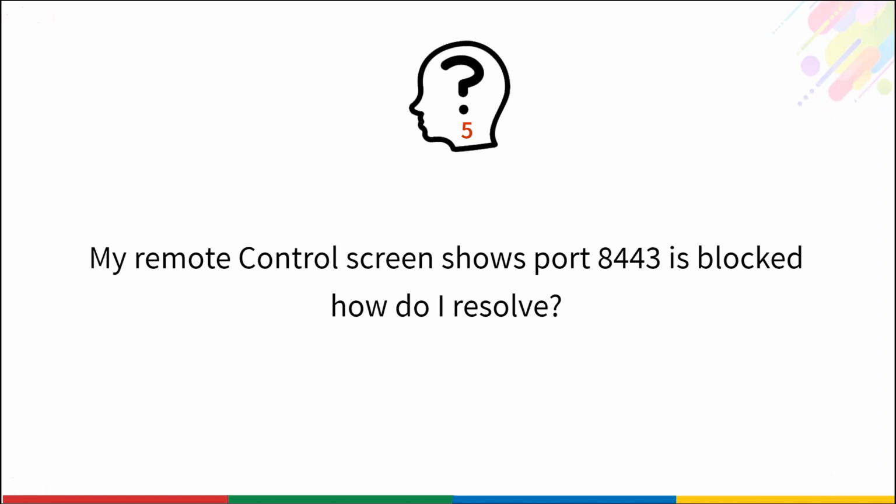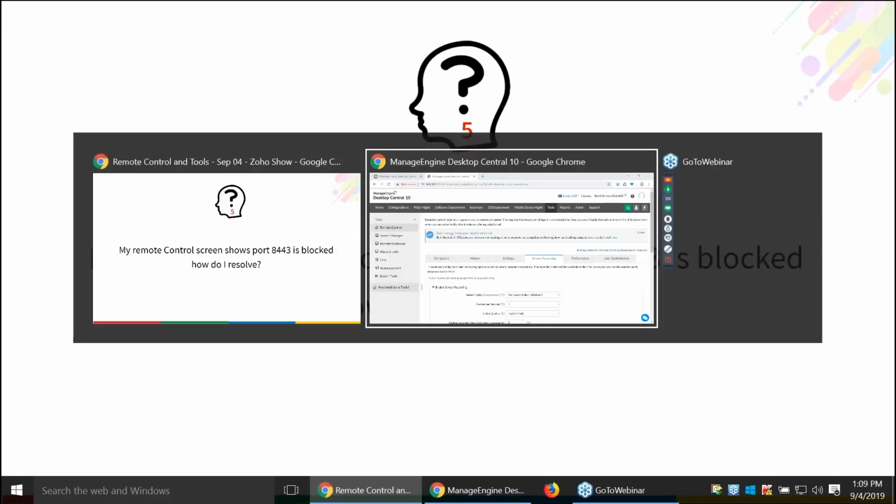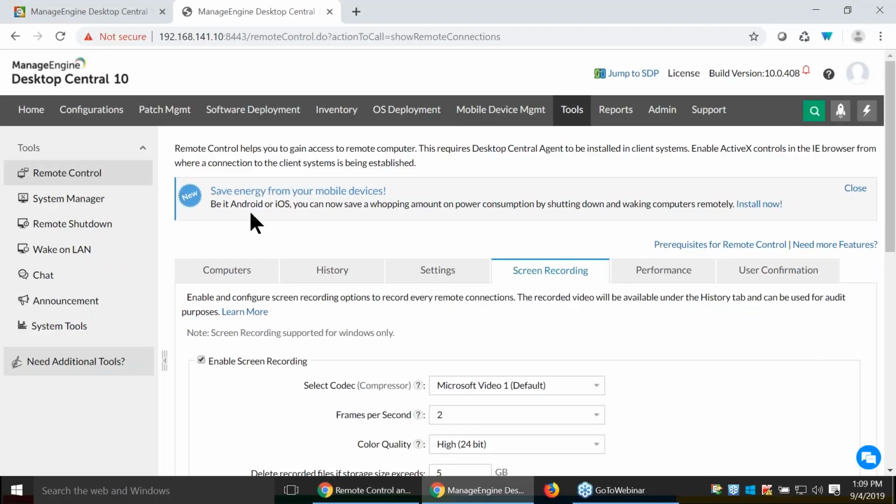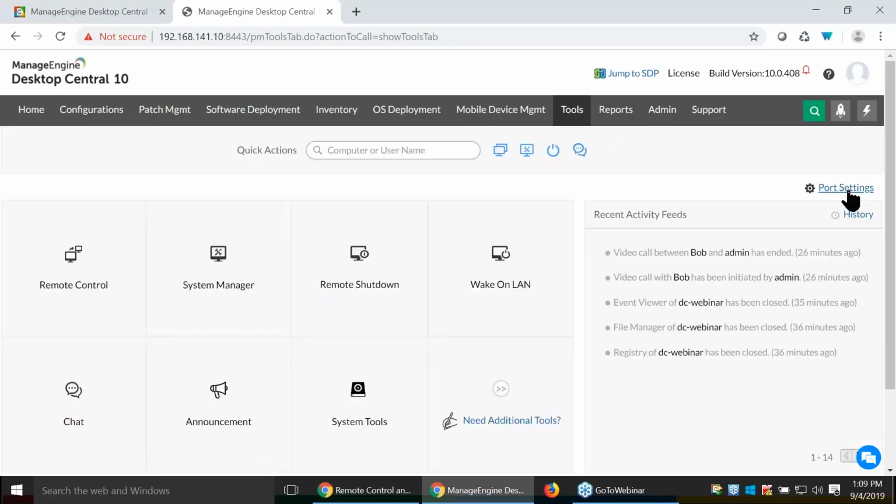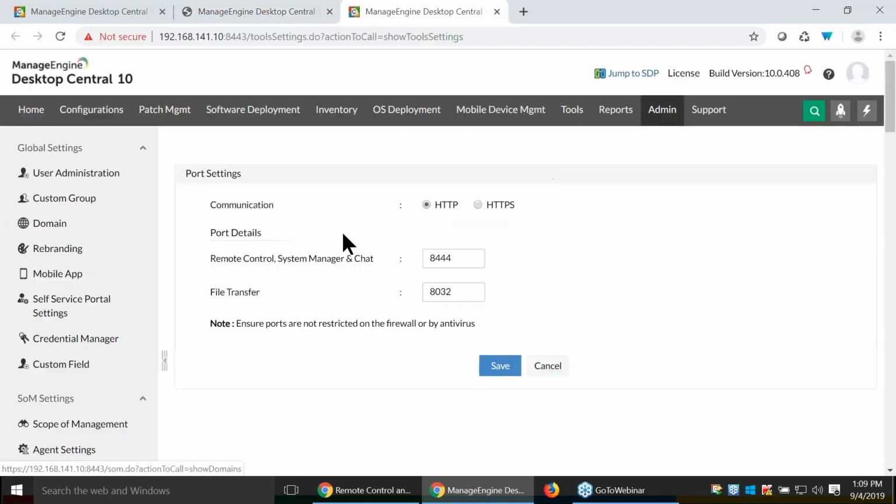Along with the error message that we show, we have an option where you can go ahead and enable this particular port. If there are other error messages related to ports, under Tools we have exclusive port settings for remote control and the associated tools. You can go ahead and make changes. In case you find any of the ports blocked or used by some other application, you can go ahead and make tweaks to those ports right here.